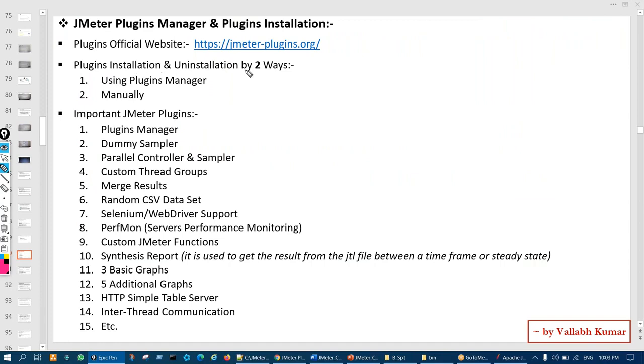Now, how to install the plugin in JMeter? So there are two ways. We can install plugins in JMeter through the plugin manager, and we can install through a manual method. These are a few important plugins that I have listed over here, right? So first we'll see how to install. Installation can be done in two ways, through plugin manager and manual method. First we'll see through plugin manager.